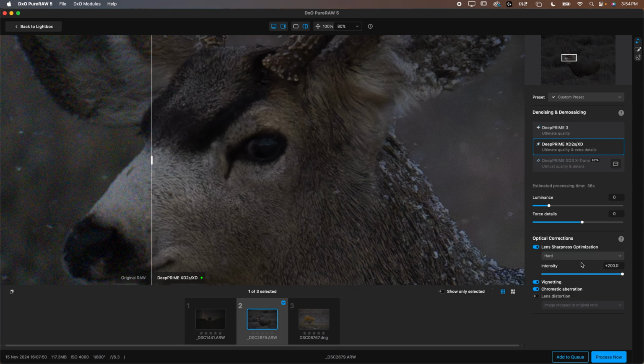Let's walk down really quickly and just talk about what each of them does. The denoising and demosaicing, I like using the Deep Prime XD2S/XD. You can also try Deep Prime 3. This X-Trans is in beta for X-Trans images, but I typically stick with this middle one here.